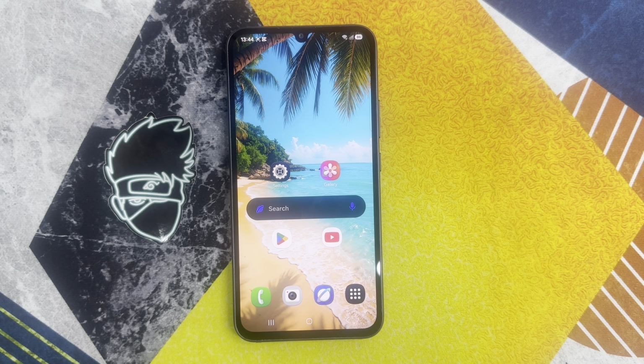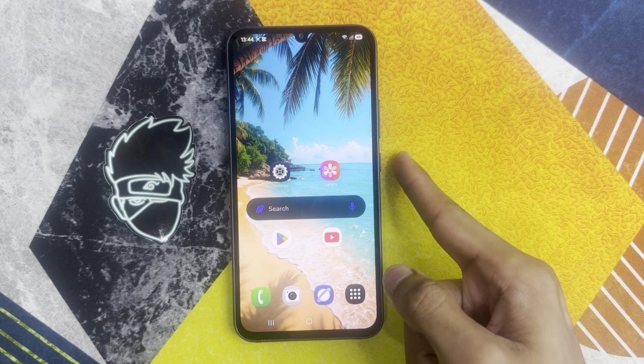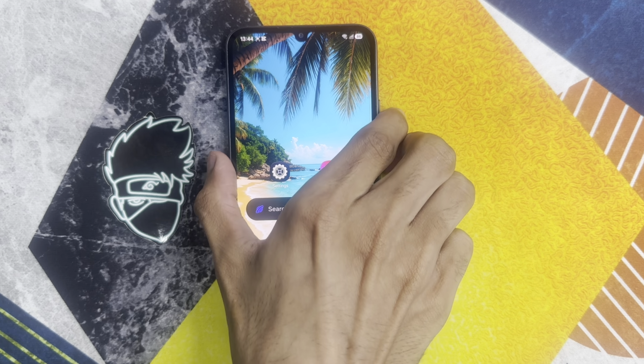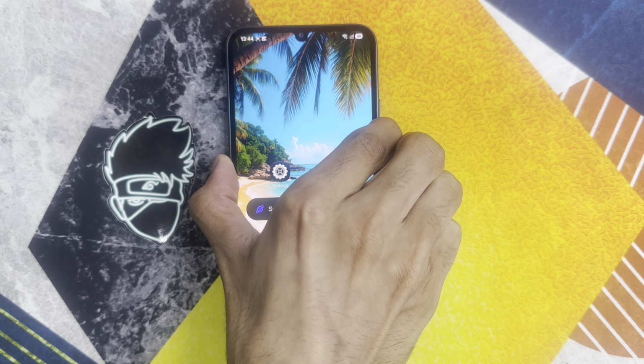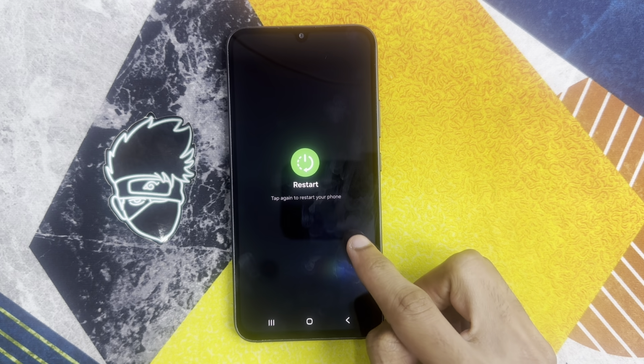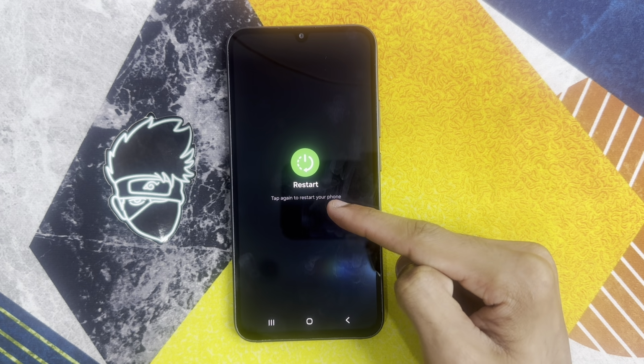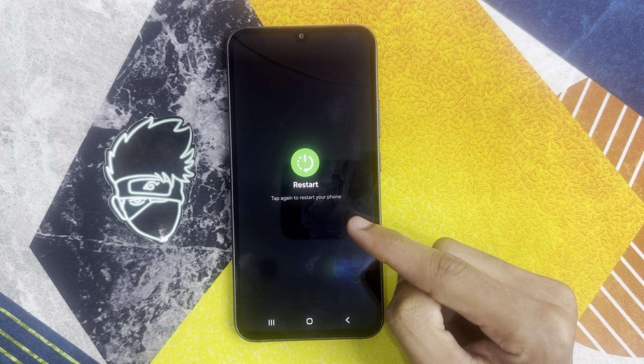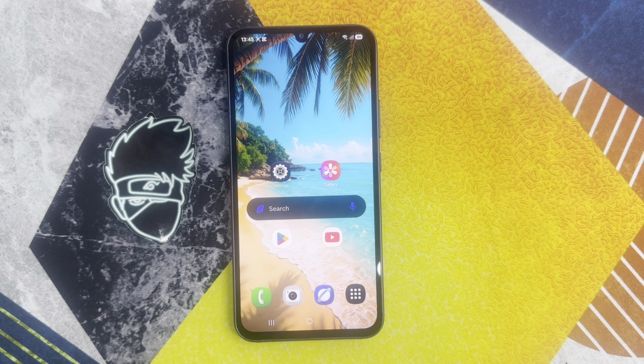Let's start the video. First of all, if you want to fix this problem, restart your phone. Just click and hold the side power button and volume down button at the same time. Click on the restart icon. Again tap on the restart icon, and your phone will restart. After restarting, enter your phone PIN. You will see your problem is solved.